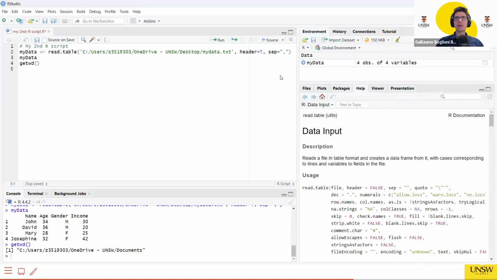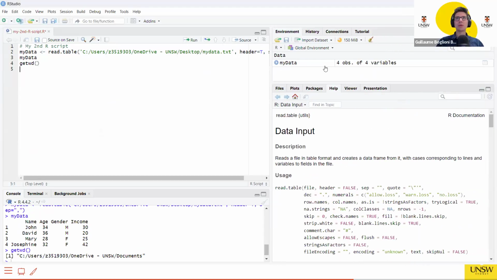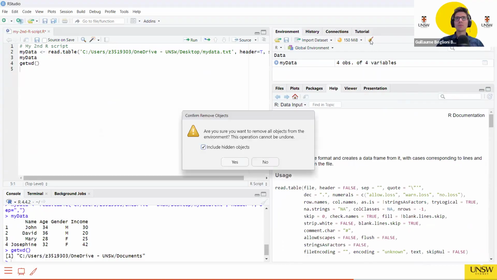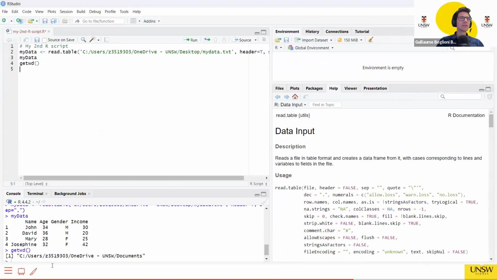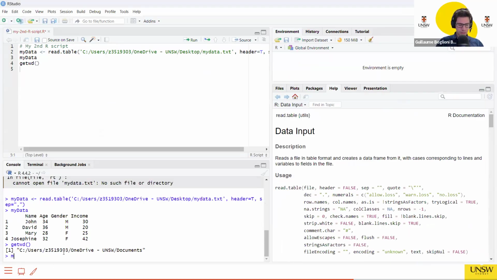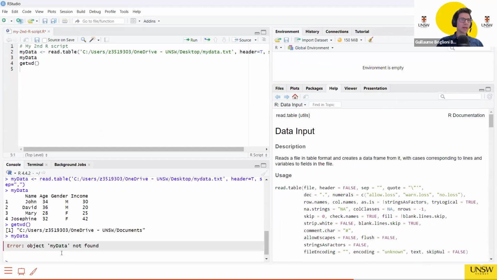Let's just erase my data for now. You see my data is loaded in my RStudio session. It exists, but I can erase it. If I click this, I believe that's a little broom, I'm going to clear objects. Yes, and you see now my data no longer exists. If I type my data, I've just erased it, so it says my data not found.